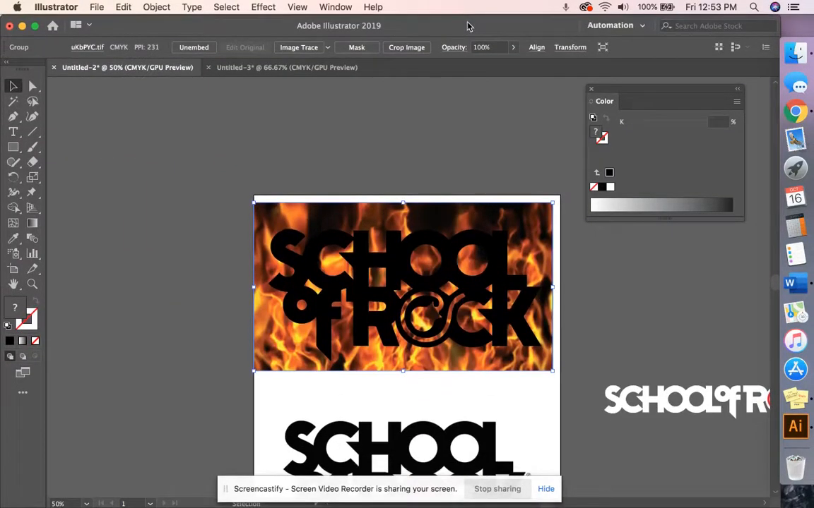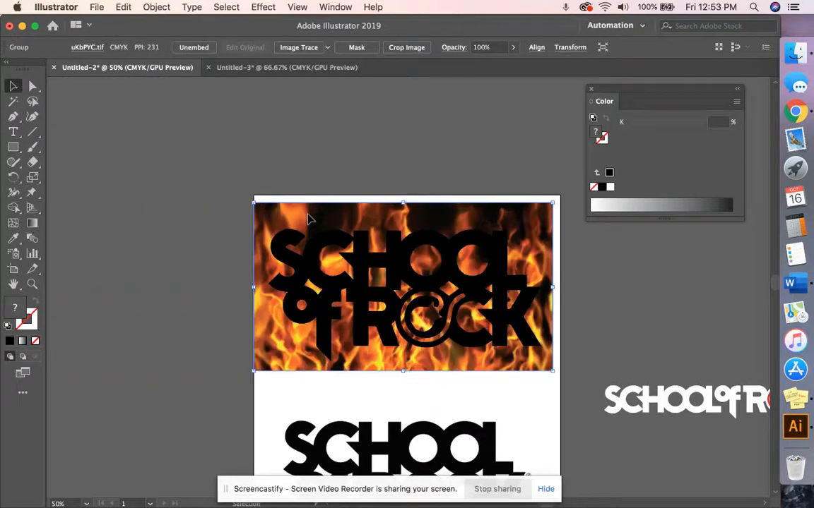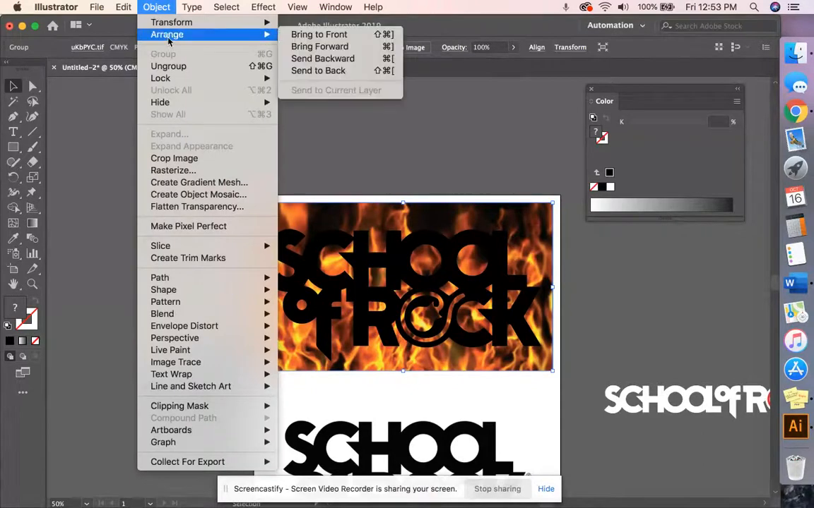All right, everyone, I'm going to show you how to lay an image underneath, and you can see here that I have a fire image. If for some reason it lays on top of your text, you can arrange it by going to Object, Arrange, and then send it backward or send to back right here, and that'll put it in the front or the back.